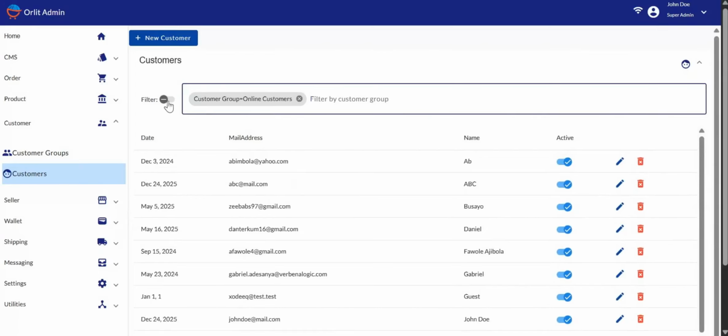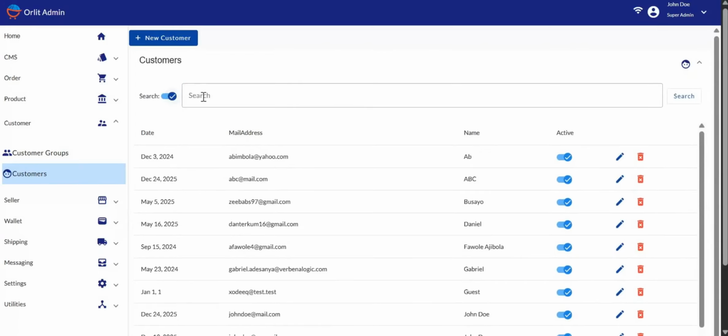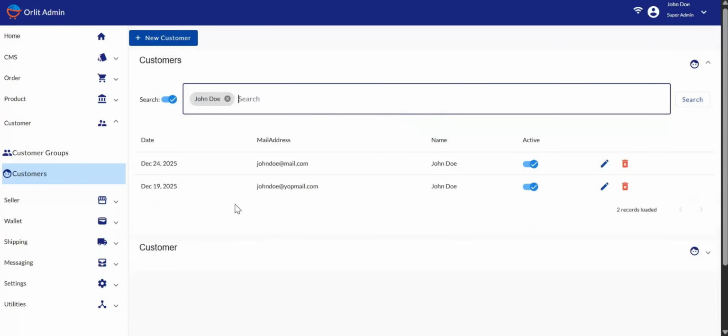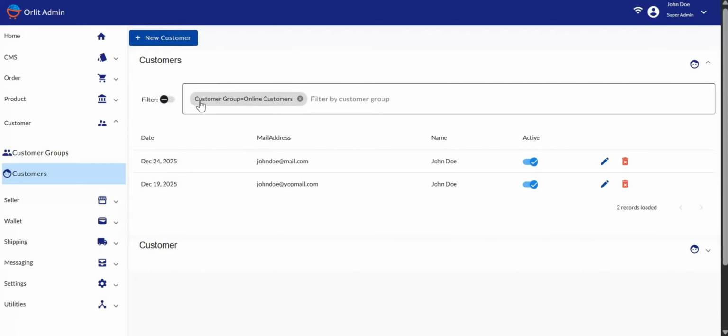And also you can search. So to search, you just toggle here, and then you search by the mail address or the name of the customer. So let me search by the name of this customer here. And you can see here, this is the customer that we have with this name. So you can search and you can also filter by customer group as well.